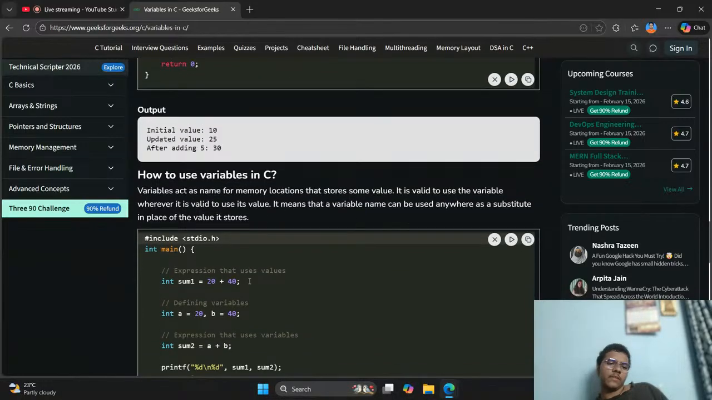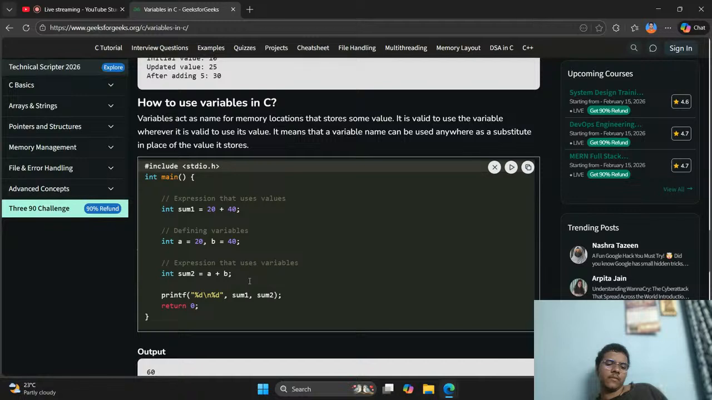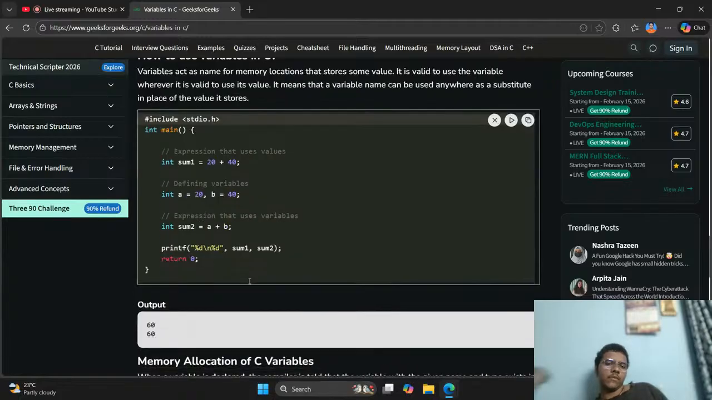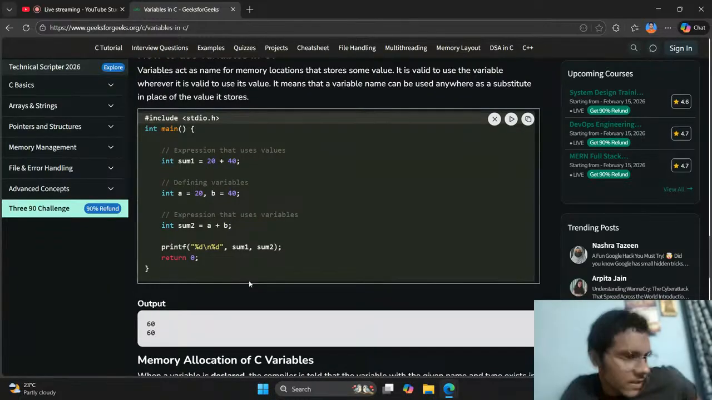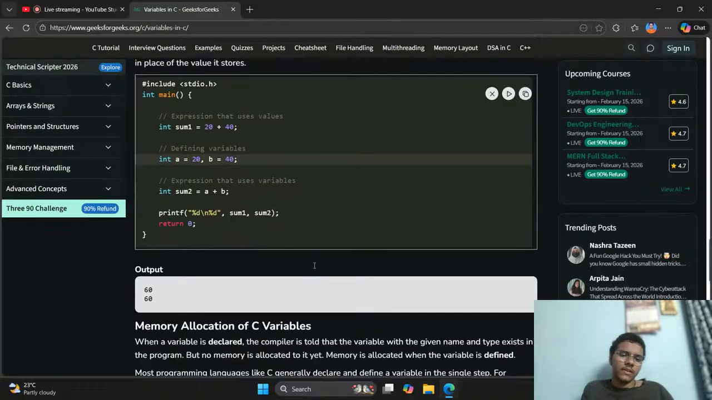How to use variables: variables act as a name for memory locations that store some value. It is valid to use the variable wherever its value is to be used, which means that a variable name can be used anywhere as a substitute in place of the value it stores. So yeah, you can print 60, for example, with a plus b, an expression that uses variables, or an expression that uses values. Right, nice.